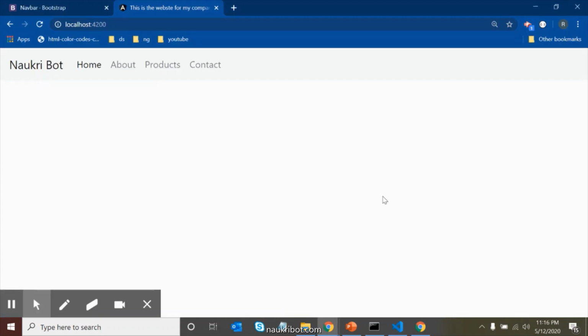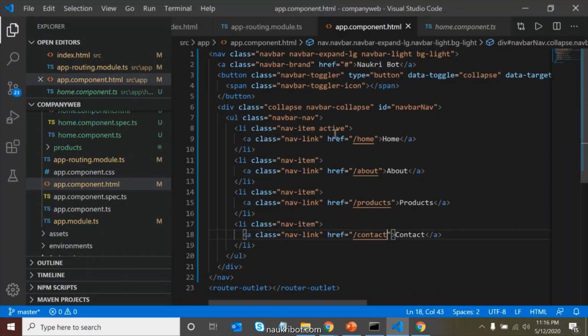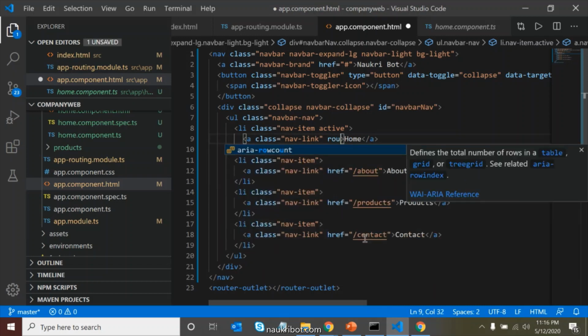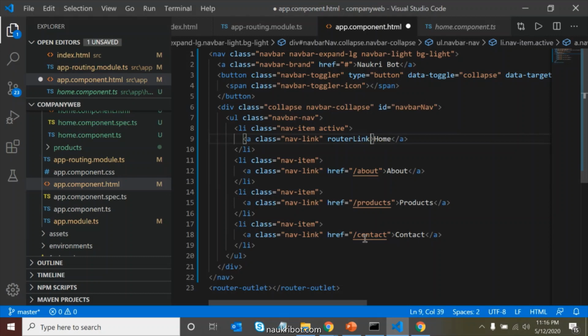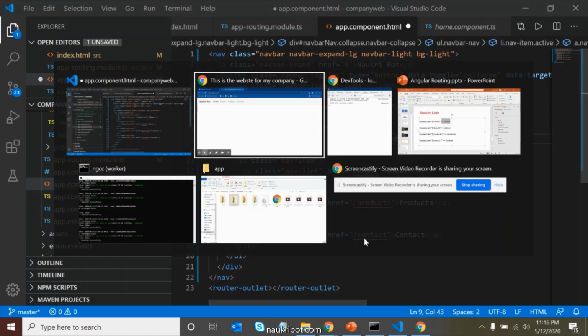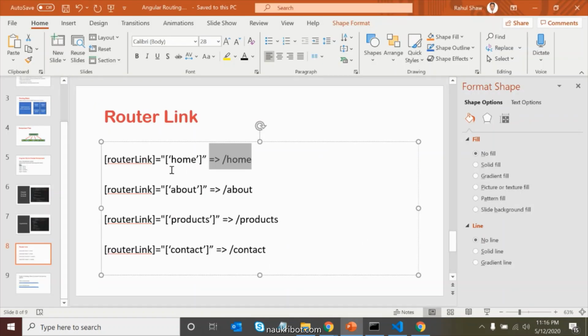So now these routes are working, but I'll tell you one thing: this is also a correct way of doing this, but what is the Angular way of defining the router links? This is the HTML way of defining the links. The Angular way is we will define routerLink like this, in brackets. We have already discussed this, you can see here, this is the way we will just pass the route.